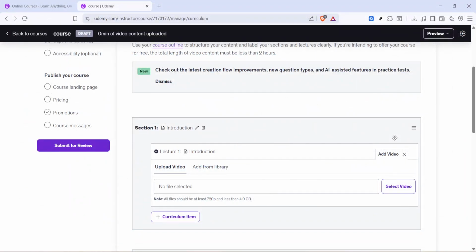While the file uploads, keep the tab open and connected to the internet. Larger files can take time, so a stable connection is key. Once the upload completes, Udemy begins processing the video to make it playable on different devices and network speeds. This step can also take a little while, which is normal.